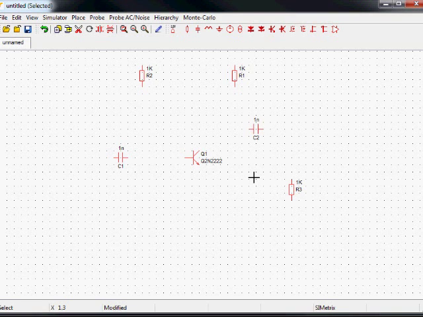Now, every circuit needs a ground, so I'll put a ground down here. And finally, I will need a voltage source to act as the battery. That I'll put there. And another voltage source to provide the input signal, which is going to be fed into the base of the transistor. I'll put it there.